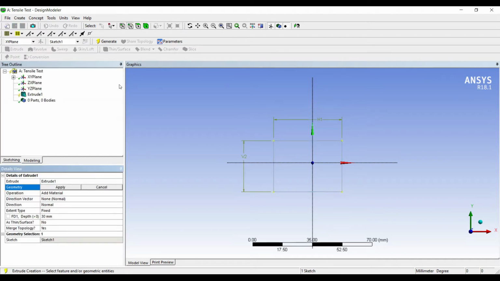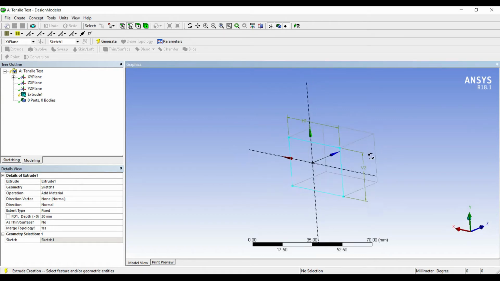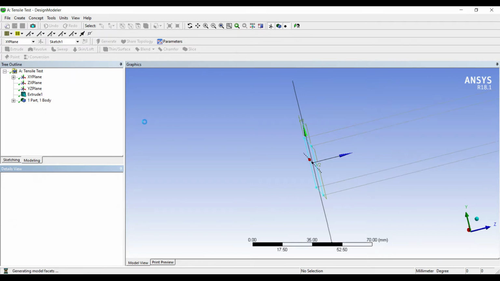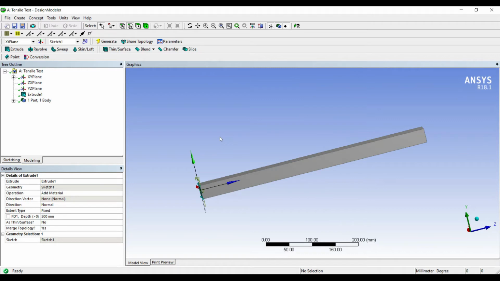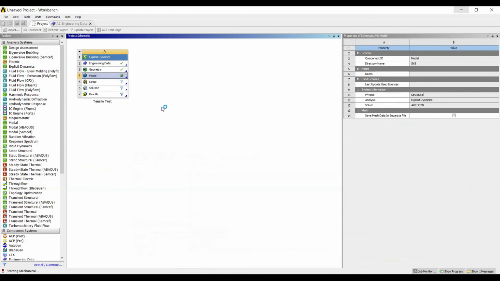I'll go to extrude, select the sketch, which was auto selected by the way. I'll go to depth, I'll choose 500 like I have done previously, generate. So this is my very simple geometry. Next I'll go to model and double click on it.